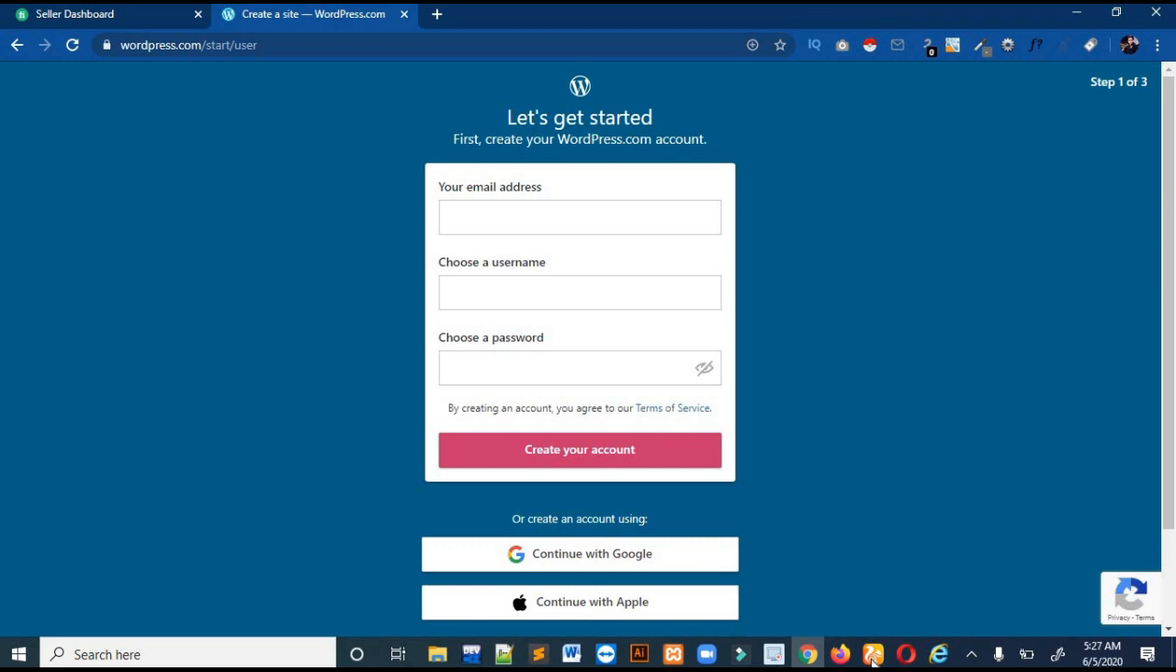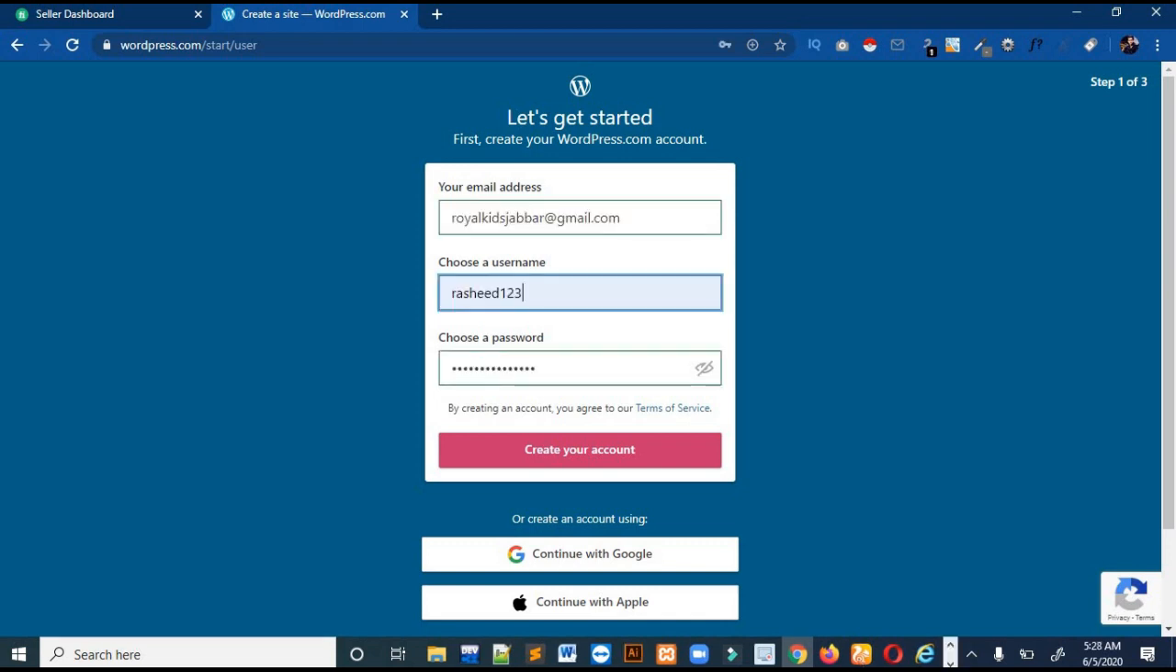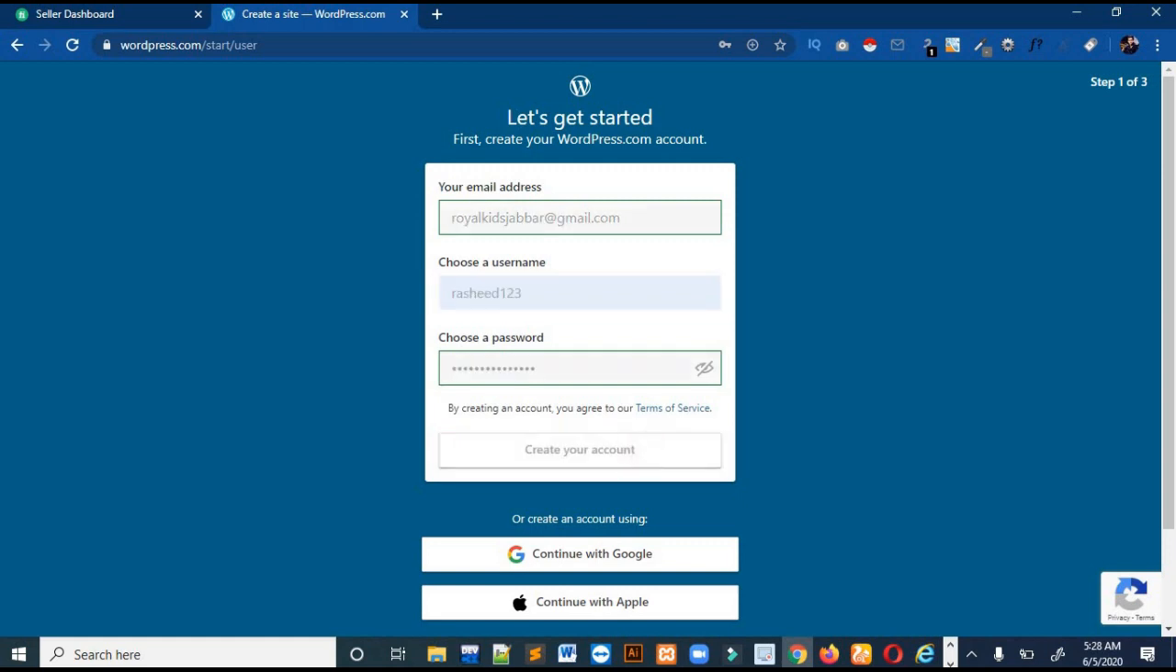So this is the login page for WordPress. There are only three simple steps to make your own website on WordPress. First of all, we will create our account using our email. So write your email, password and username. This is how you will write everything. I paused the video and wrote it myself so the video doesn't get long. You will write your email, then your username, and then your password, and then click on the create your account button.